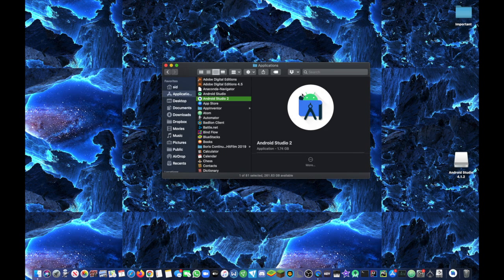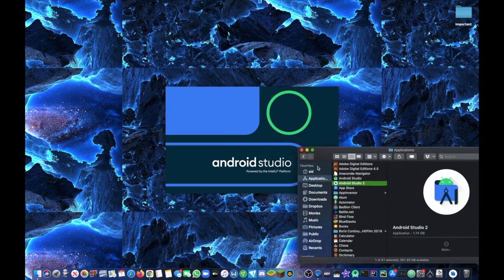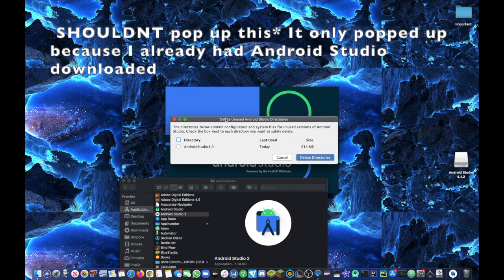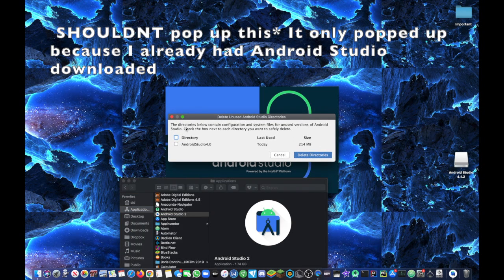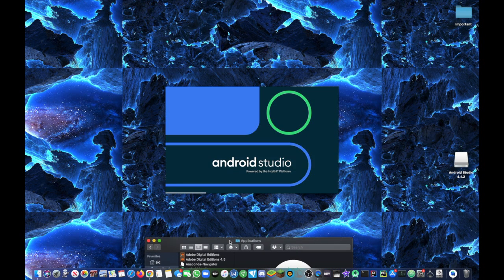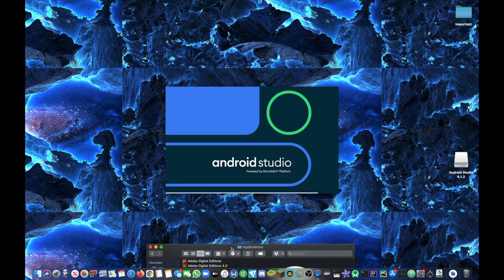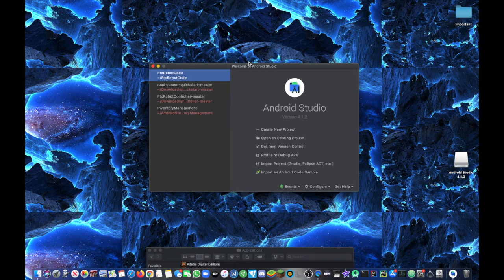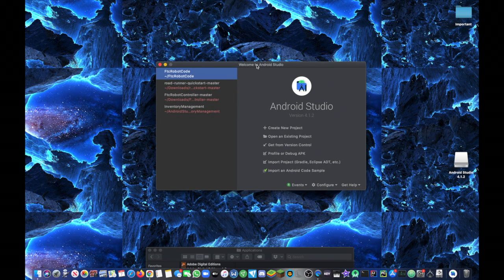Click open, and it should automatically pop up this. So the directories below, I want to delete none of these directories. It's basically asking me if I want to delete the files I have in the other Android Studio, which I do not. And a window similar to this should pop up.